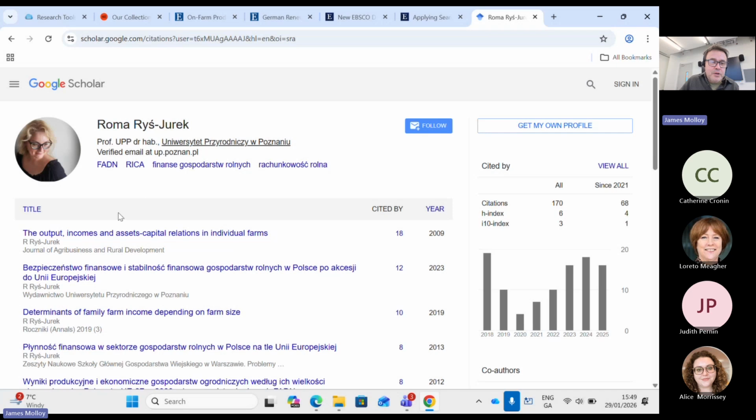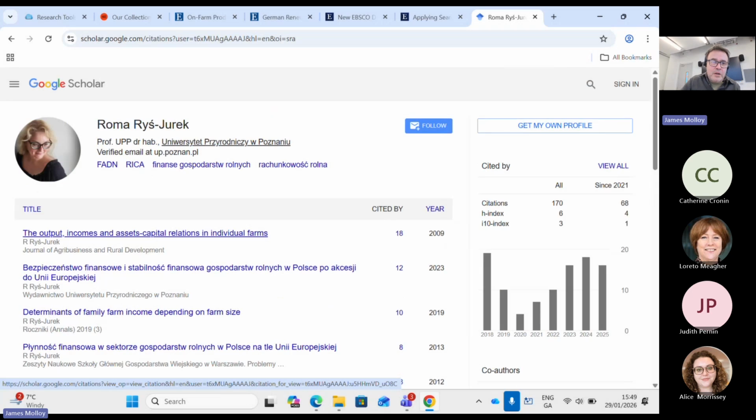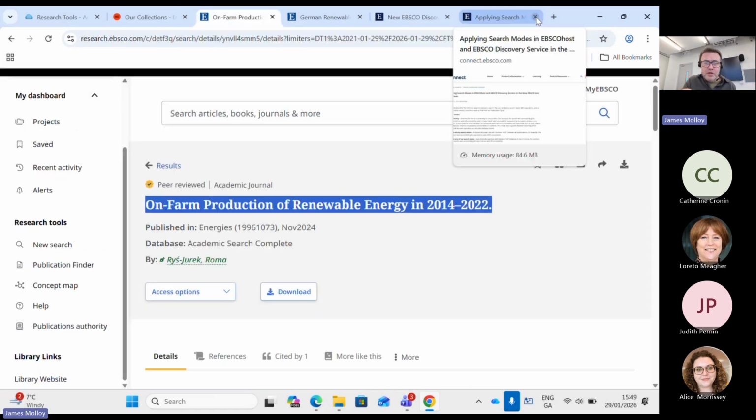And I know this is in Polish, but it also brings you their key cited articles. This person hasn't been overly cited, but you can also see who they've collaborated and co-authored with as well. What's really important there is that the person is traceable.